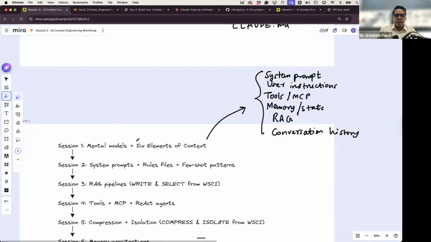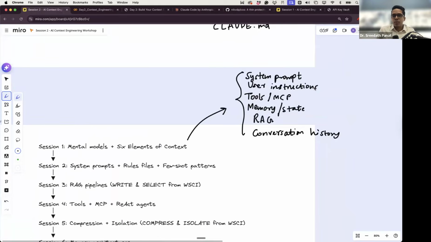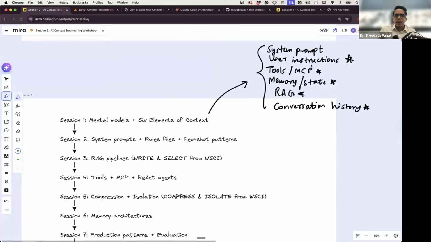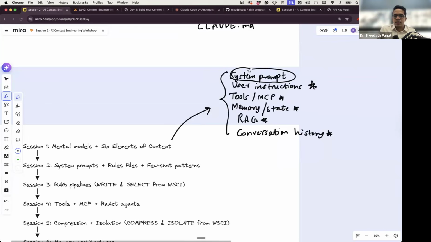Just to reiterate the structure of this bootcamp, yesterday the 6 elements of the context were: system prompt, user instructions, which is primarily what is optimized in prompt engineering, then tools, which will come as part of MCP, then memory or state, then RAG, which is for dynamic fetching of data from your knowledge base, and then conversation history. We briefly touched upon these and saw the importance of each through the exercise. Today we are primarily focusing on the system prompt. Tomorrow we will move into RAG, and the day after tomorrow, into tools or MCP.